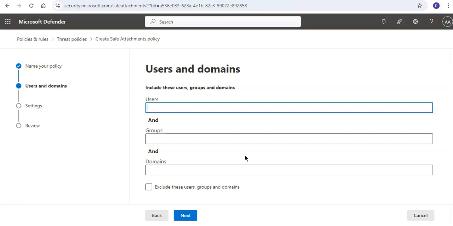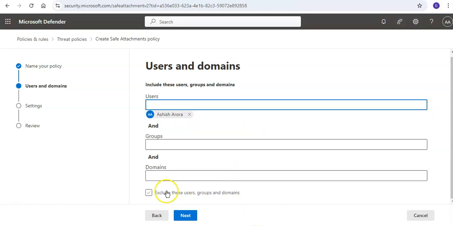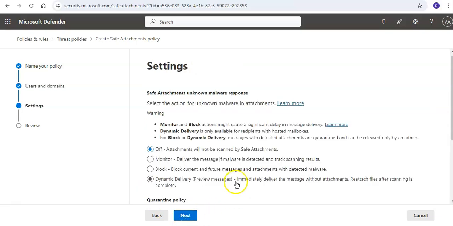You will add the users, which can be specified mailboxes, mail users or mail contacts. Then you will add the groups, or you will add the domains as well. You will click in the appropriate box and start typing a value, like I'm entering a user. I'll enter my name, and then you can enter the users that you want to exclude, or groups or domains that you want to exclude from this policy. Click on next.